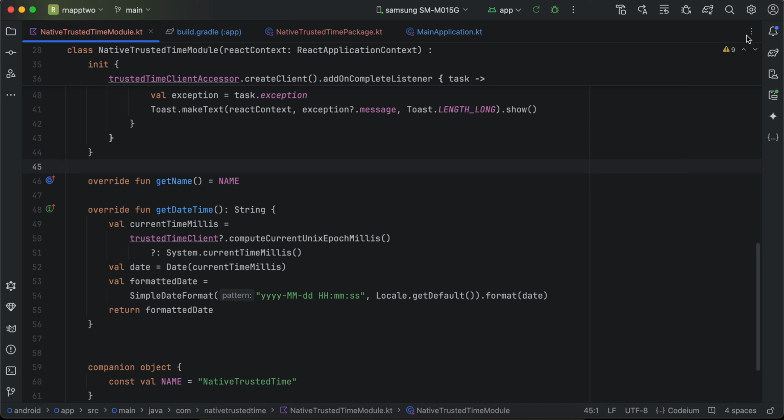In most scenarios, what developers typically do is call their own backend server to get the accurate date and time. But if you have millions of users, this would be extremely cost heavy, and you would be unnecessarily increasing your cost. So it's better to use the TrustedTime API in this case, which does not require any internet connection.